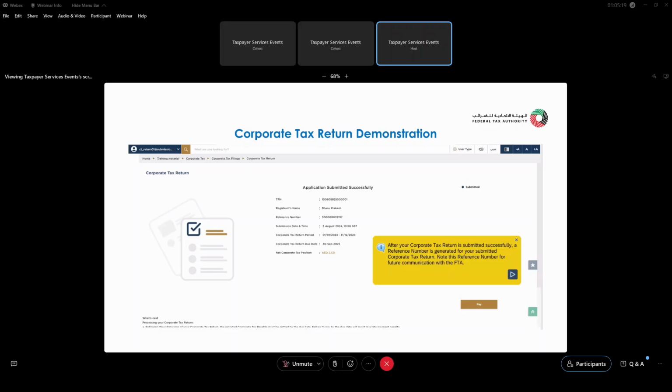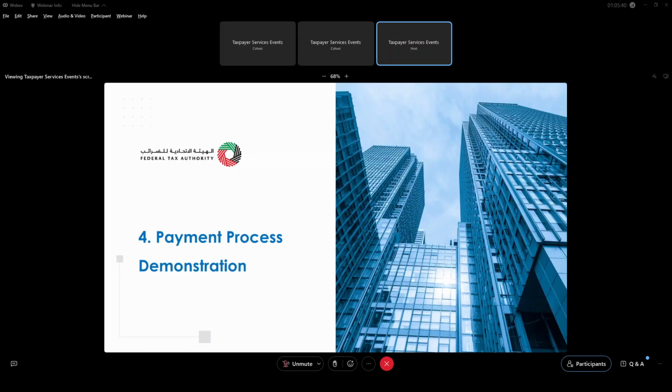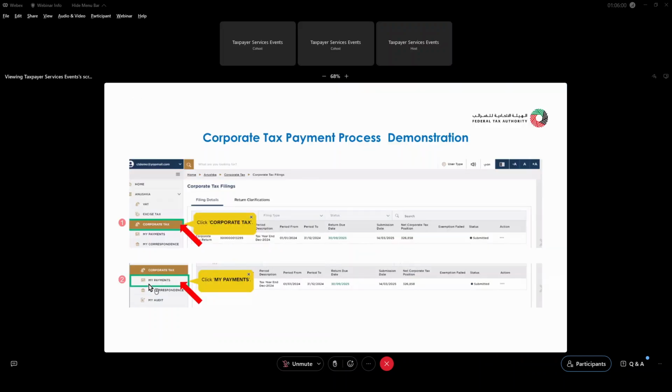With this, we've completed the corporate tax return demo, and we will have a quick payment process demo once you completed your return. And we would like to highlight that if you would like to benefit from the initiative where it will waive your registration penalty for the corporate tax return, you don't need to complete the payment. You just need to initiate your corporate tax return within 7 months, and you will have the benefit of the initiative. So let's start the payment process.